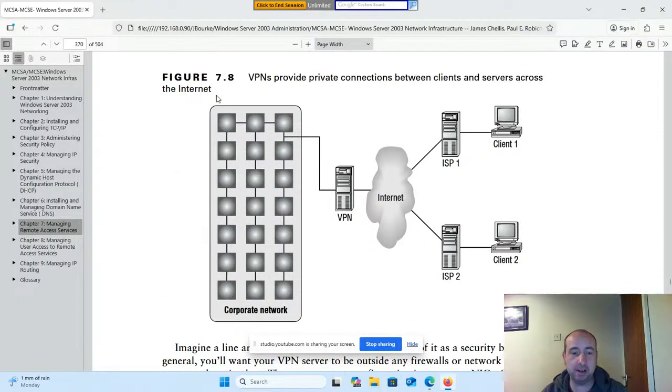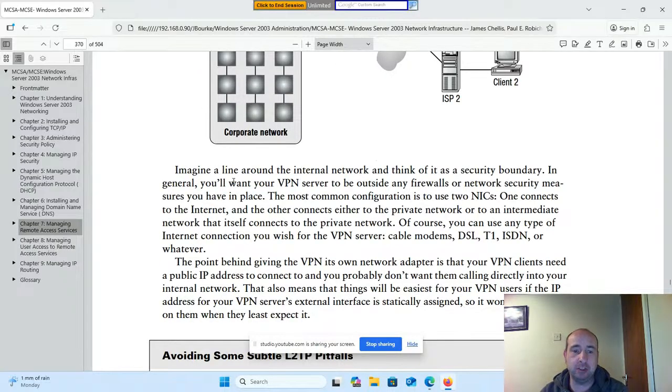So you can see here, Figure 7.8, VPNs provide private connections between clients and servers across the internet. You can see here the corporate network VPN, internet, ISP1, ISP2, client 1, client 2. Imagine a line around the internal network and think of it as a security boundary. In general, you'll want your VPN server to be outside any firewalls or network security measures you have in place.